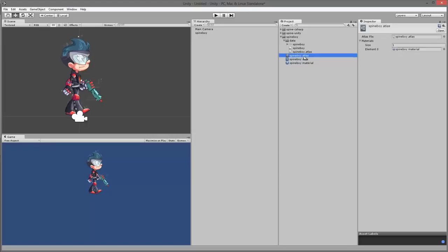And the atlas asset loads the texture atlas data. This means you can have multiple skeleton data assets use the same atlas assets. This also allows you to pack multiple skeletons into the same atlas. And this can greatly reduce the amount of draw calls that you need to render your game.